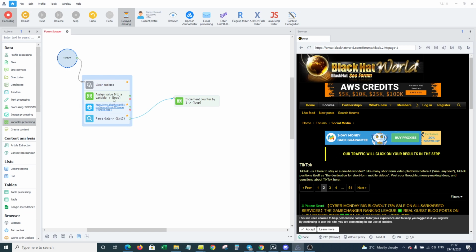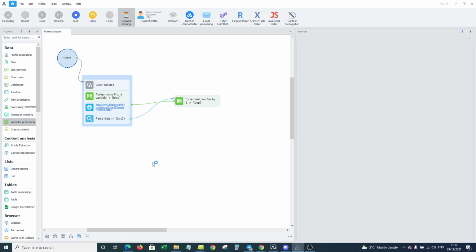So come down here. Once it's increased its value, I'm going to come back to here, and this will just keep looping, increasing each time. Let us click restart and see how it works out, step by step.